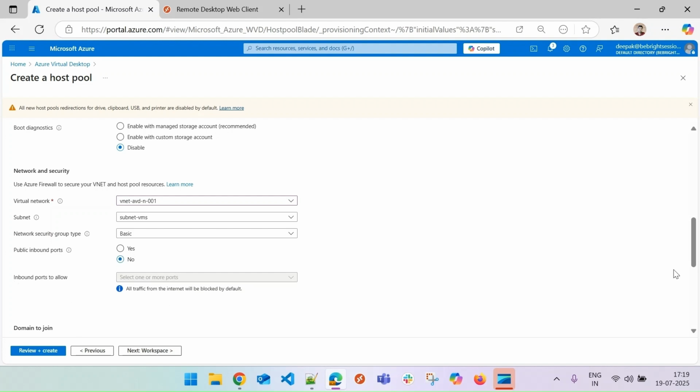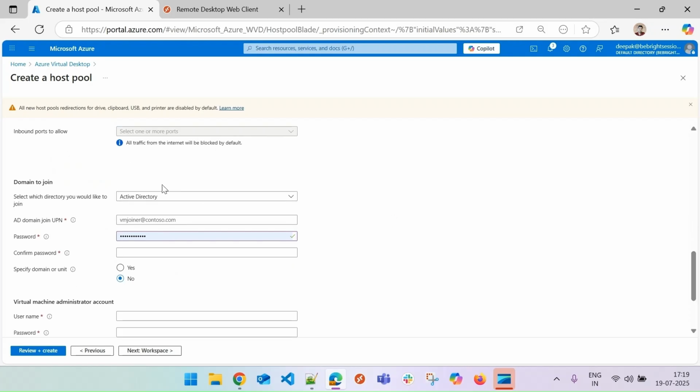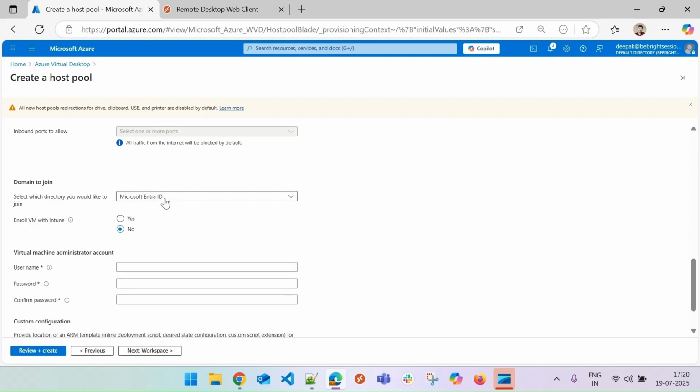Then yeah, this is the important part. Domain to join. Now there are two options, Active Directory and Microsoft Entra ID. So Active Directory, if you are running on-premises Active Directory or any AD locally in your VNet, right? For this tutorial, for now, we will keep it Microsoft Entra ID. That is your Azure Active Directory, right? So whatever users you have in your Azure Active Directory or Entra ID, they will be able to log in, as well as join with the VM.